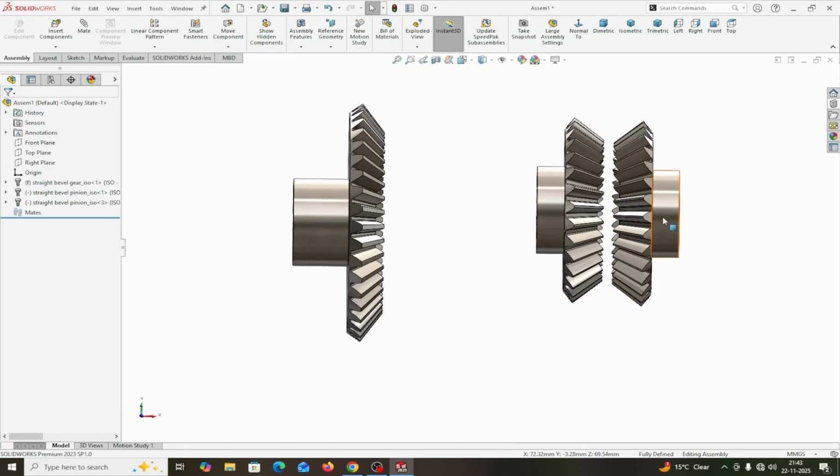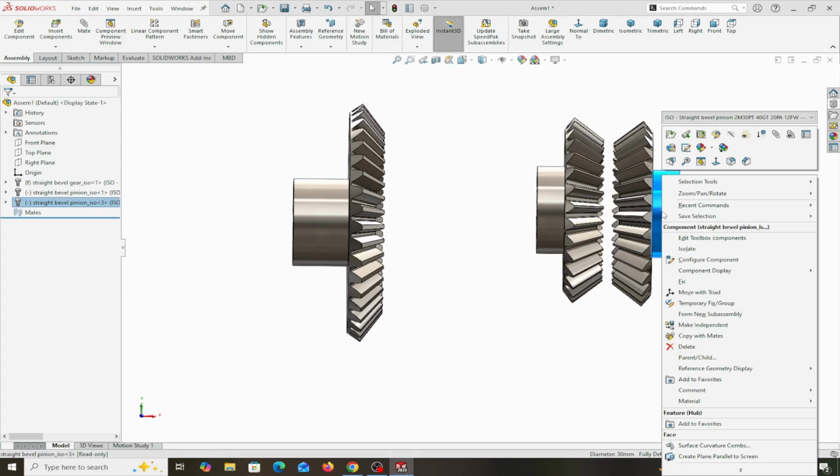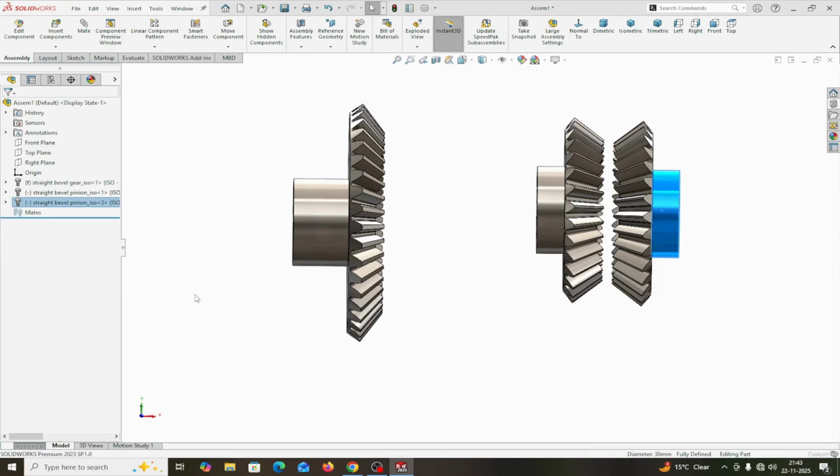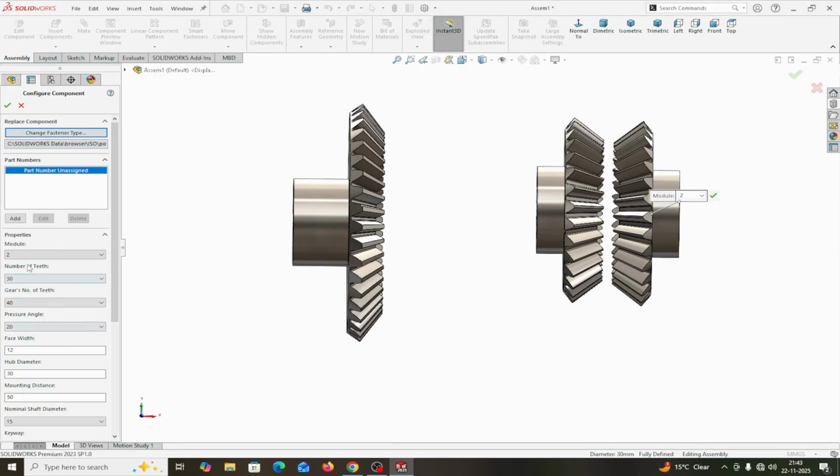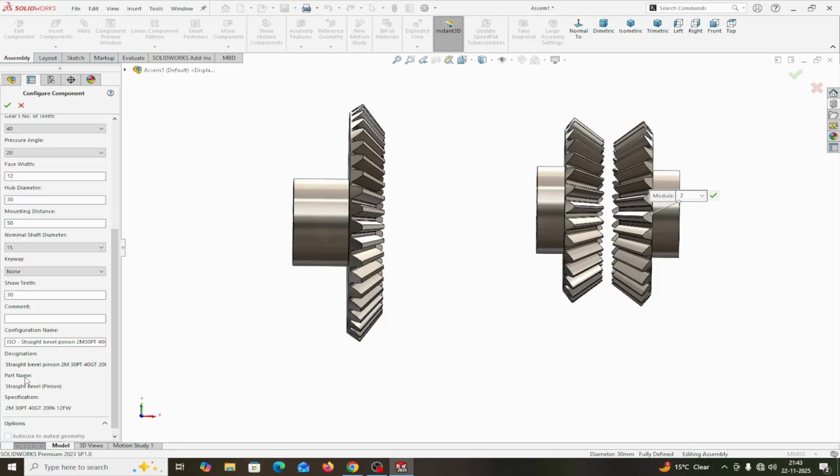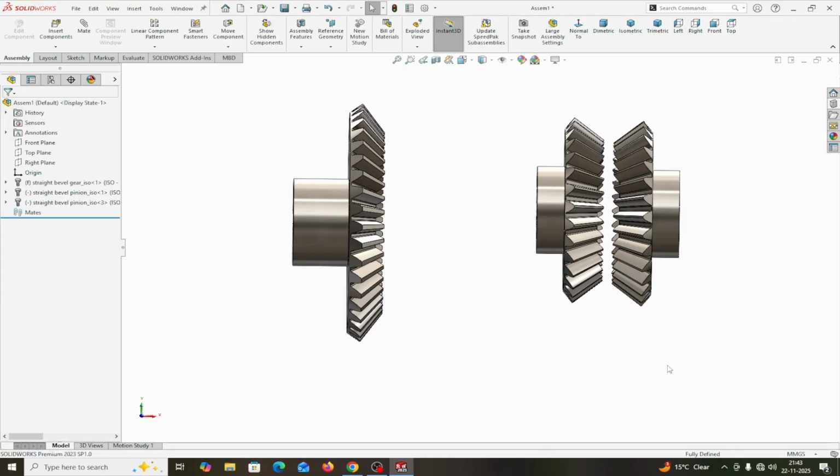These are the pinions. Suppose I select it, right click, edit toolbox. You can see the properties window come here. 30 and 40 gear teeth, pressure angle 20. Same thing, these are the 2 things. These two gears are similar, and this gear is 40 gear teeth.